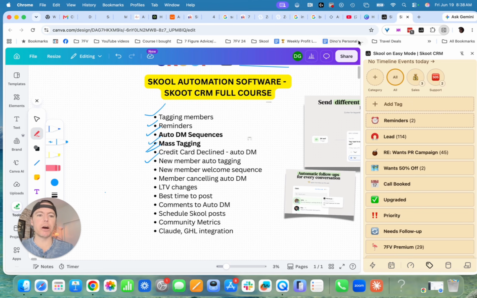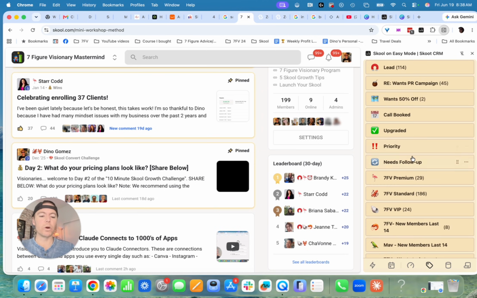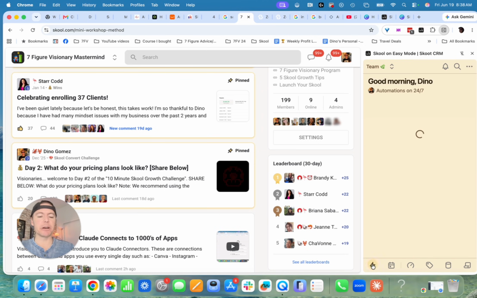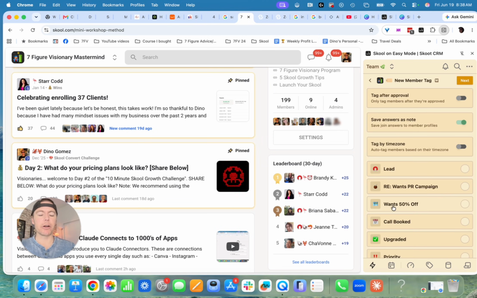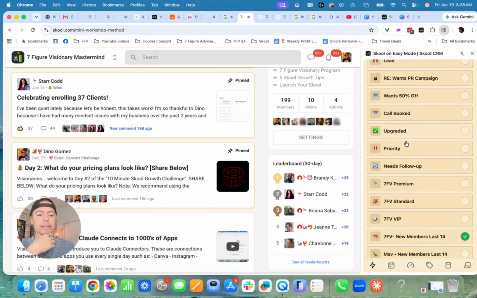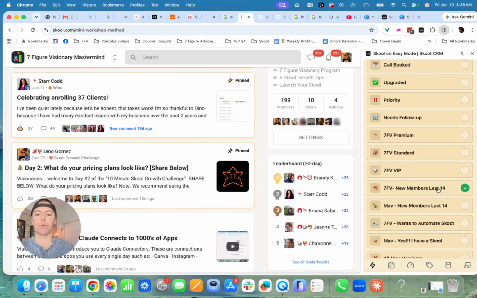All right, new member auto tagging. All right, this is really awesome as well. So one of the things that you can do when members come into a school is new member tag right here. All right, and so new member tag. You can tag after they are approved into your community if you are manually approving people. You can save their answers as a note. That's really nice because I can click on any member's profile and see what notes I have about them. But I can go ahead and tag them, and I can say if they're a new member, I'm putting them in this category of new members in the last 14 days.